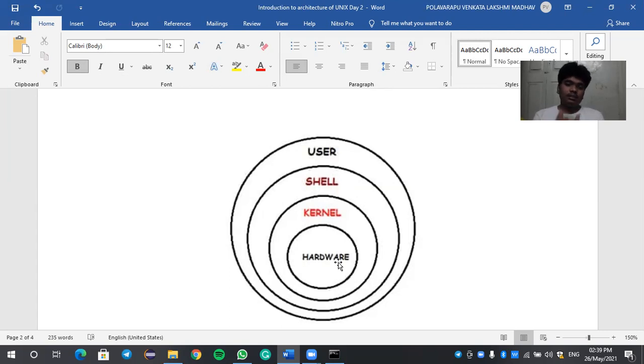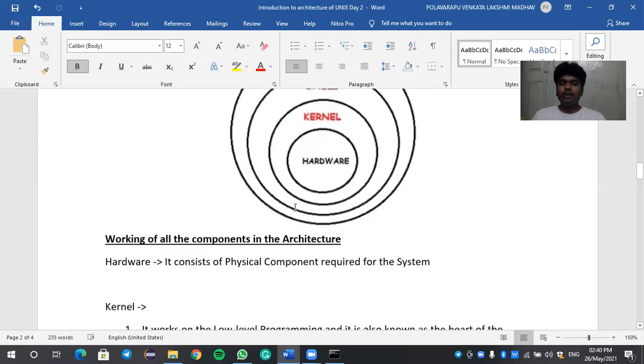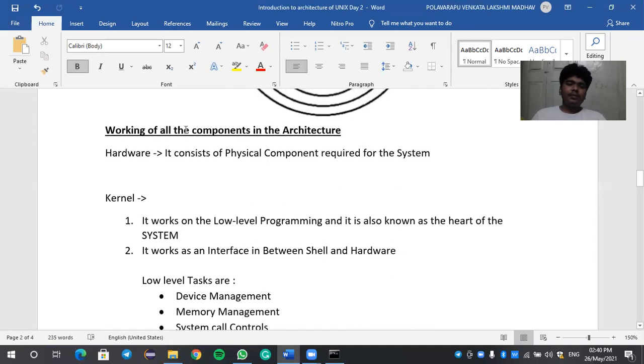So I think this is a proper structure for Linux. Sorry, not Linux. We can say both are the same, Linux and Unix. So it's a proper basic structure for the Unix operating system. And then the working of all the components in this architecture.